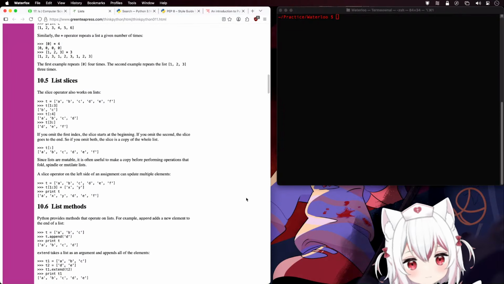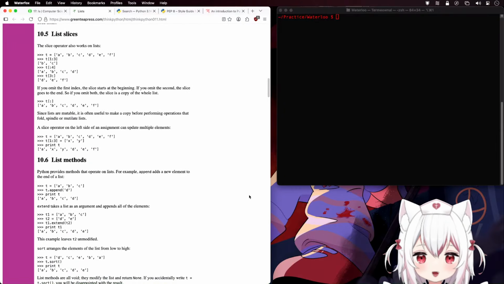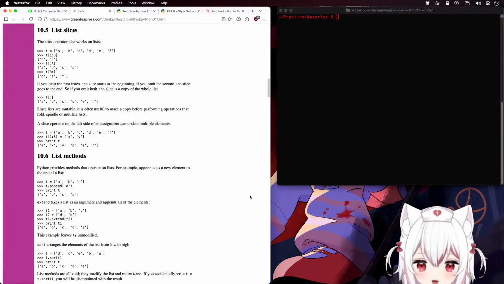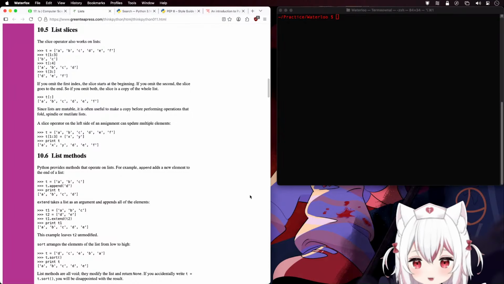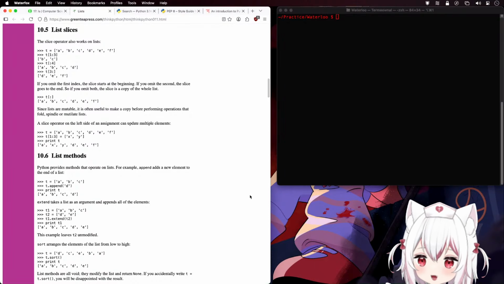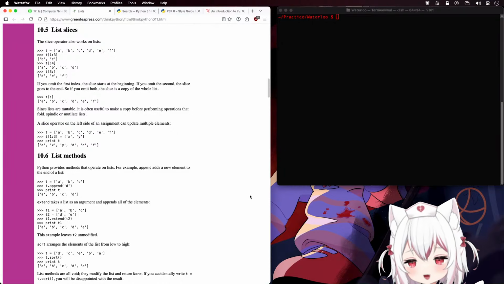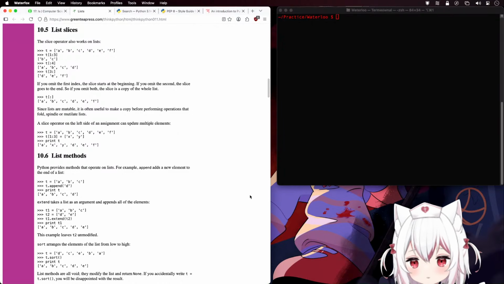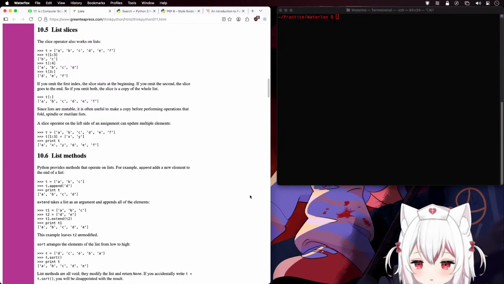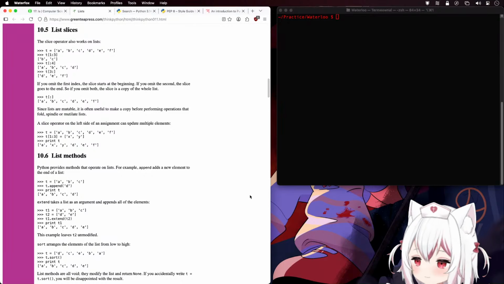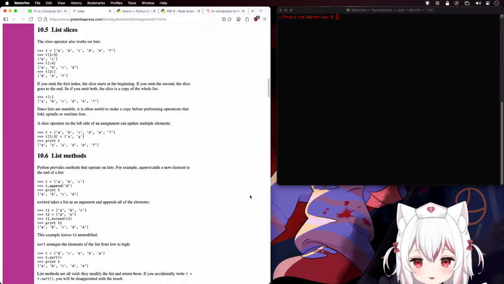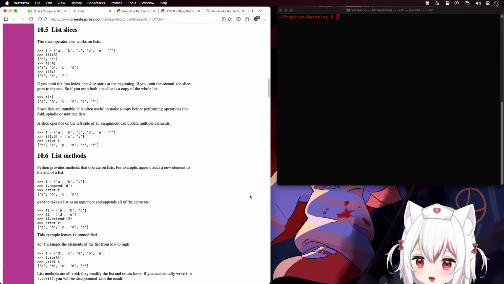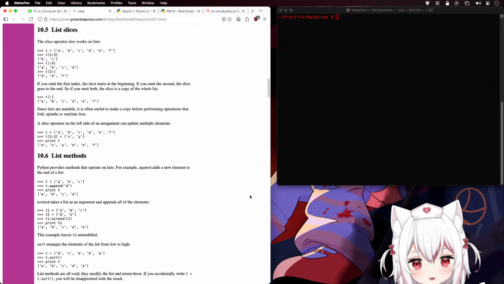List slices. The slice operator also works on lists. T equals A, B, C, D, E, F. T from 1 to 3. Wait, how does slicing work again? Does it start, stop? Or index 1 to index 3 non-inclusive? We got B, C.